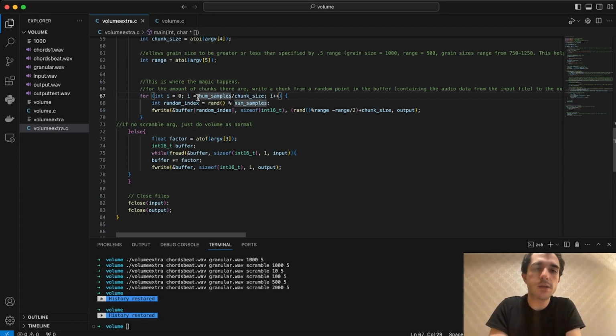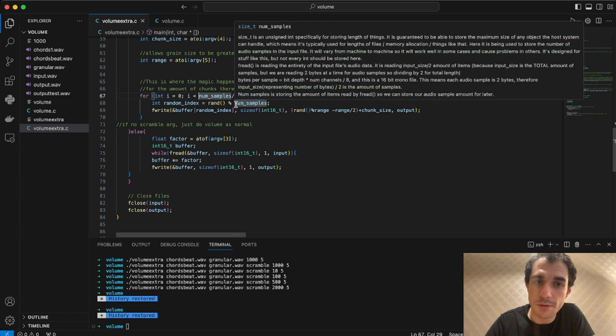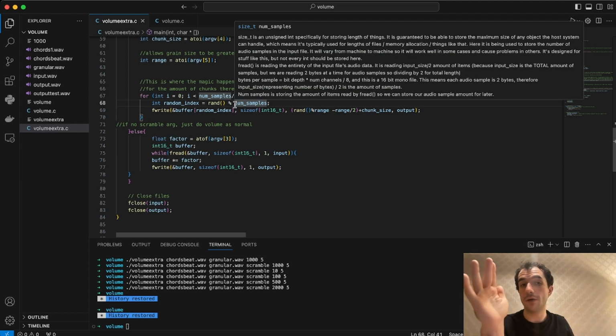All right, so every time, we're going to pick a random index, and that's just running the random that we seeded earlier, modulo by the number of samples. So this is just going to pick a random spot in that temporary buffer to take information from.